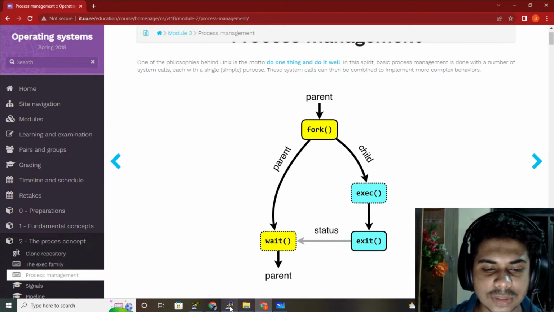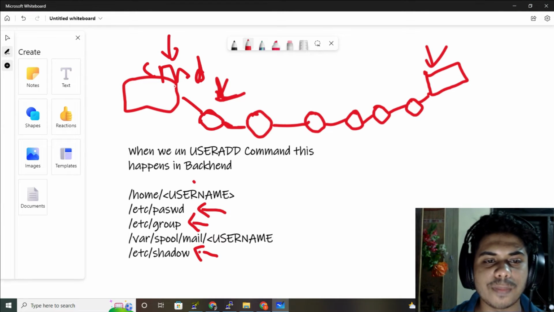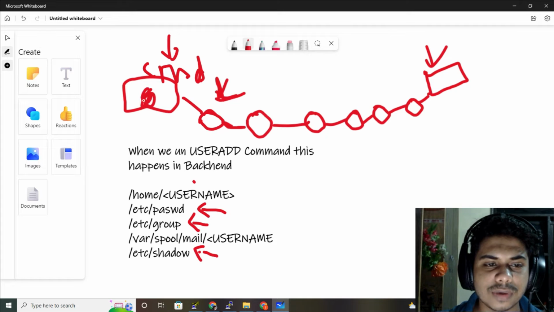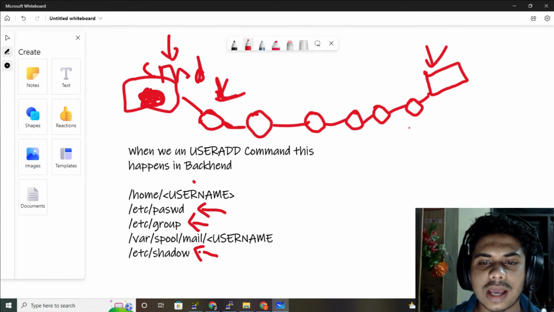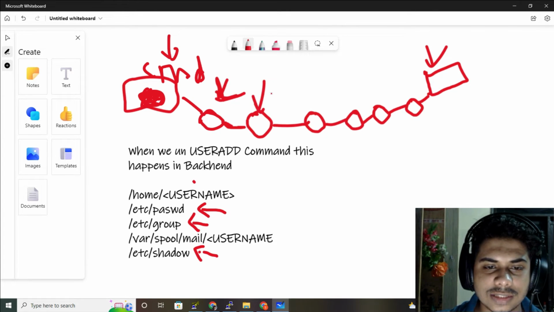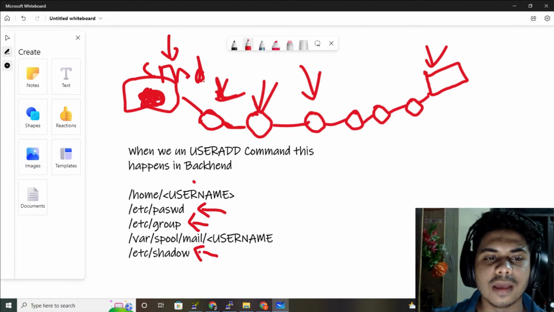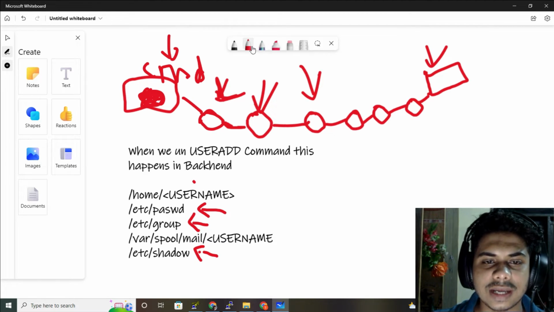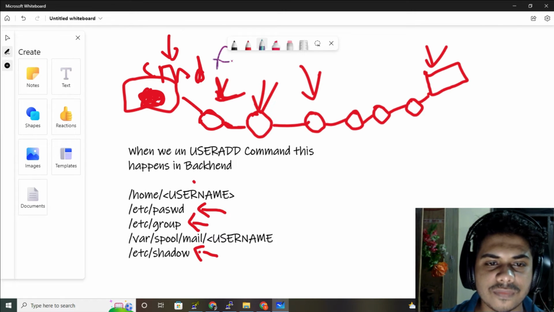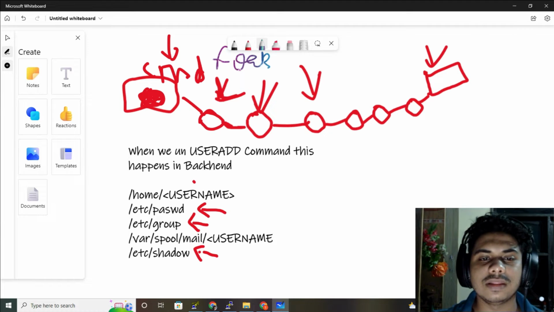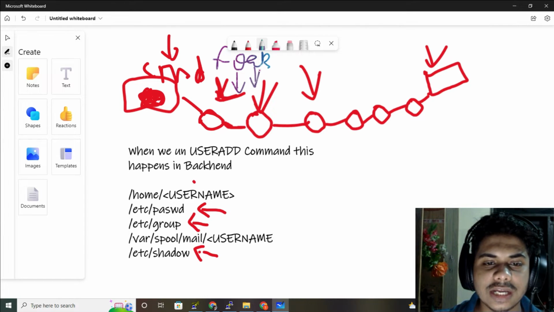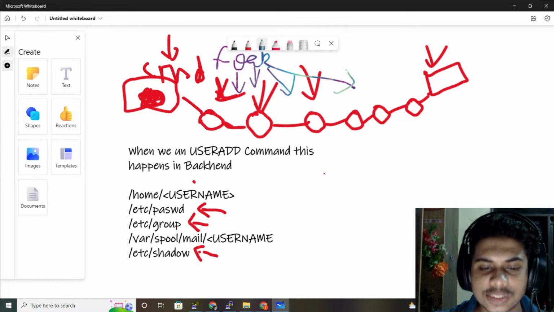Let me show you what my parent process is. This is my parent process, and these are my child processes. When these child processes are running, what does fork do? Let me write it here, fork. This fork will assign a PID to each of the child processes. What is PID? Let me show you.